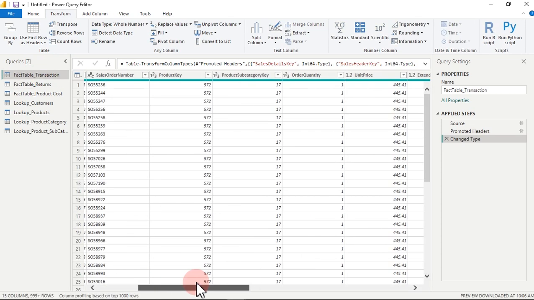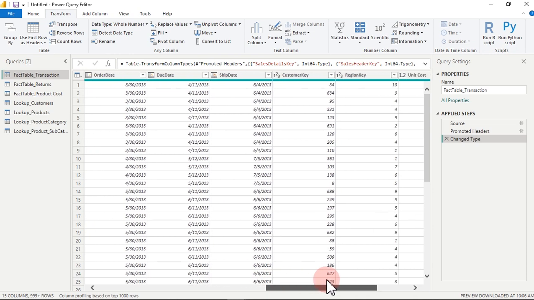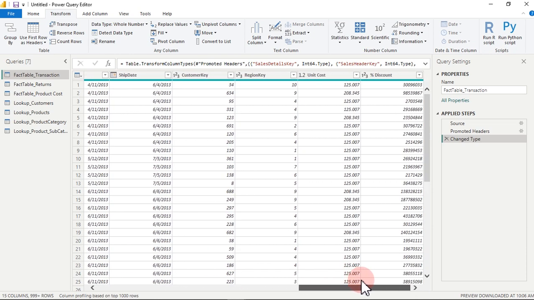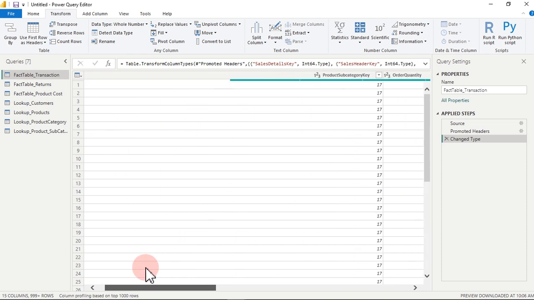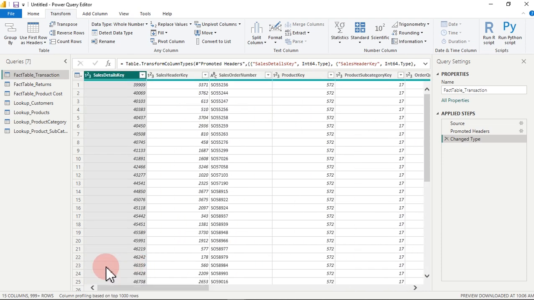So the data is not that bad anywhere. Everything is cool. Everything is okay. We can keep this. So what we need to do next is push this into Power BI, and our analysis starts from there. So let's do that.